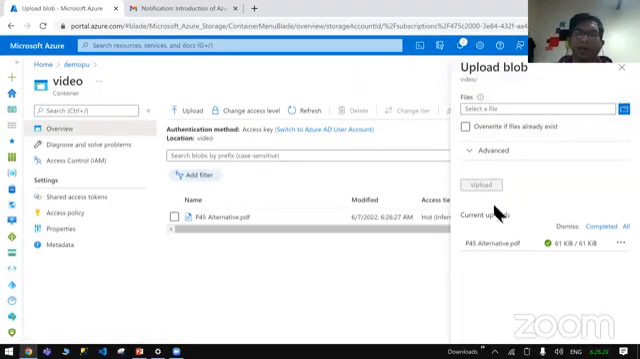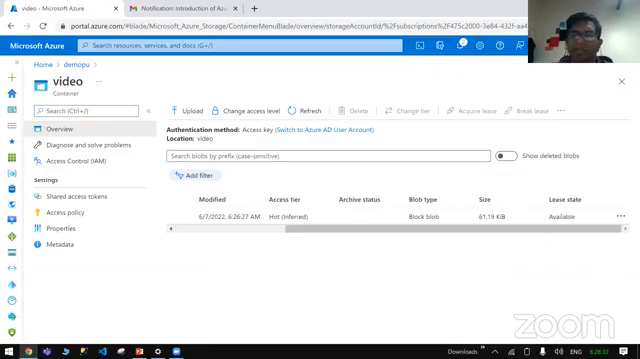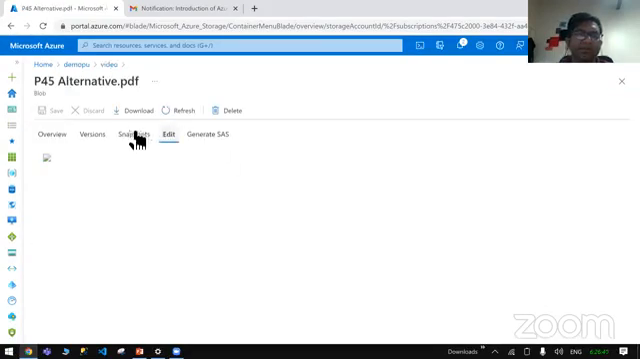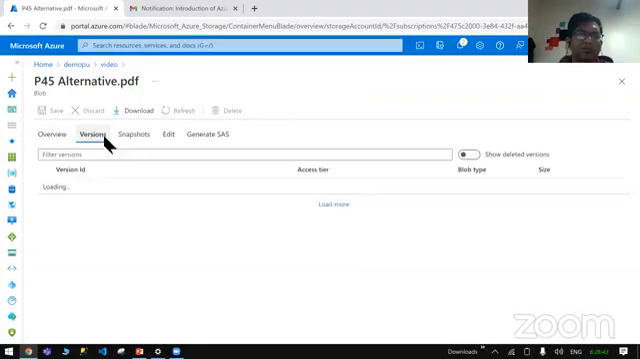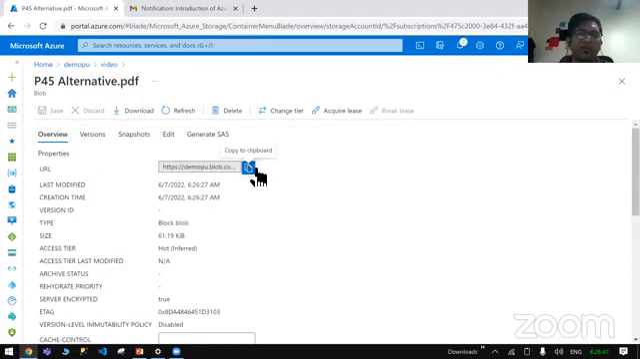Now if you want to access this particular file, you can go to the properties of this file and access it. This is the URL. This URL you can use and access the file from anywhere on the internet. So this is how the storage account looks.